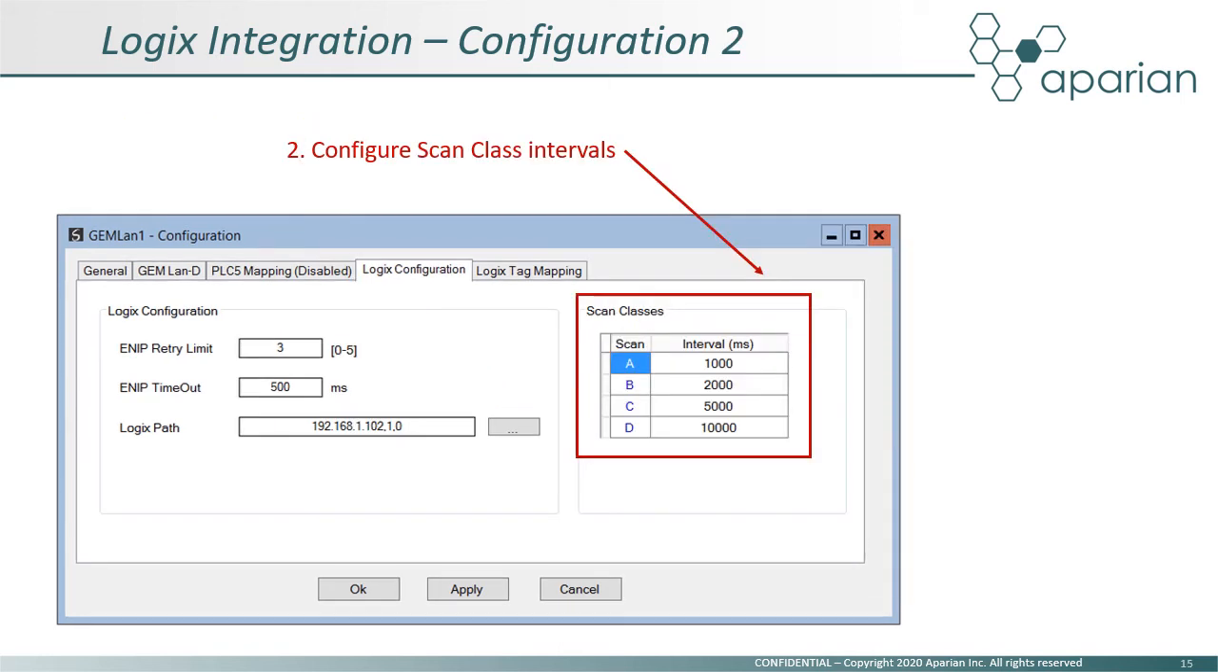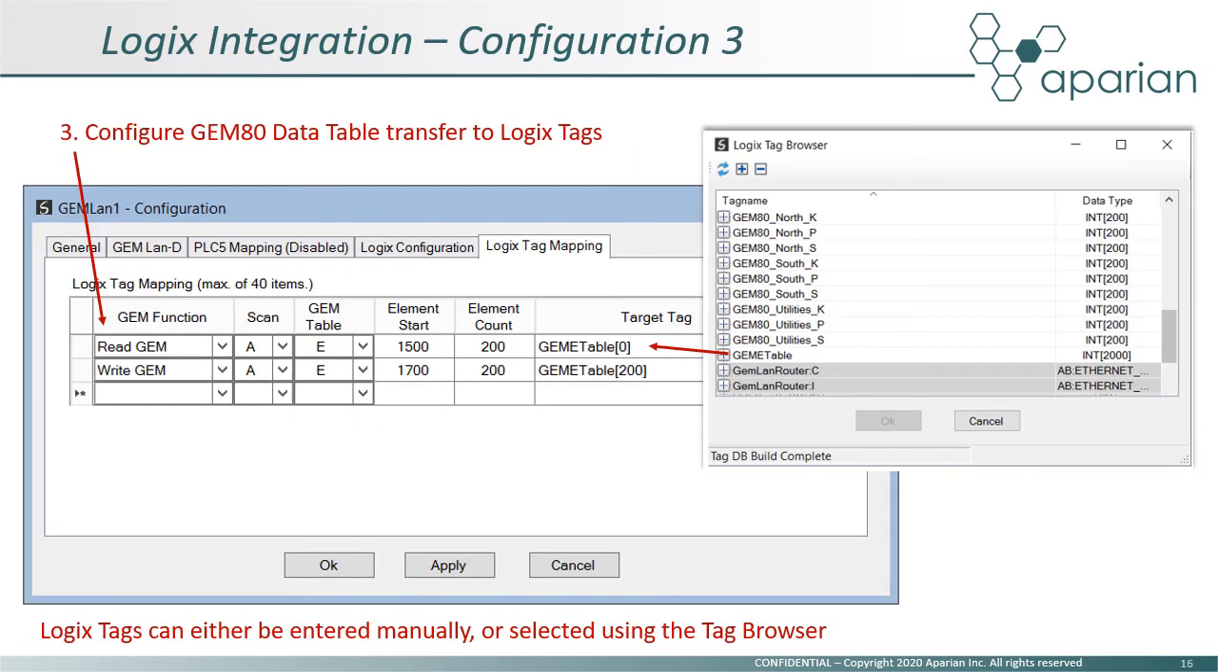Up to 4 different scan classes can be configured. Each mapped item needs to use one of the scan classes to set the update period for that specific mapped item. Lastly, the GEM function of either read or write is set, together with the required GEM table elements and associated Logix target tag. The tags can either be entered manually or can be selected by using the Logix tag browser, which will provide the user with a list of tags in the target Logix controller.